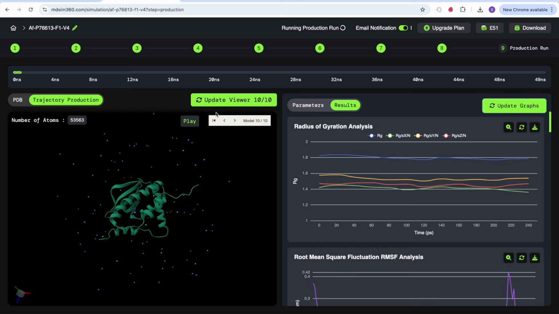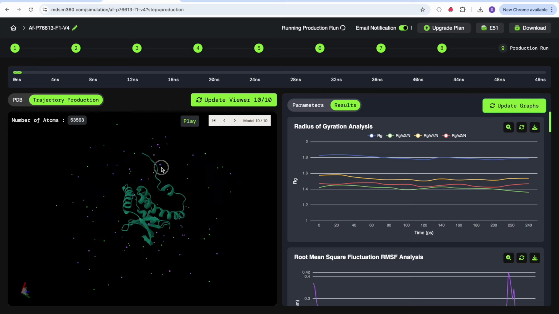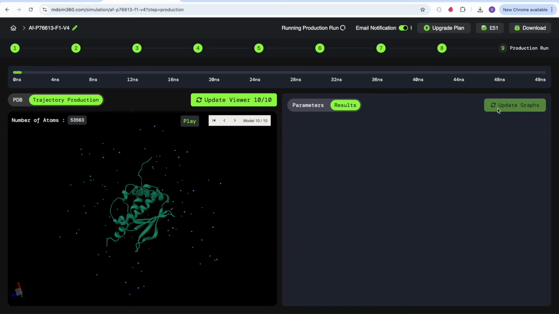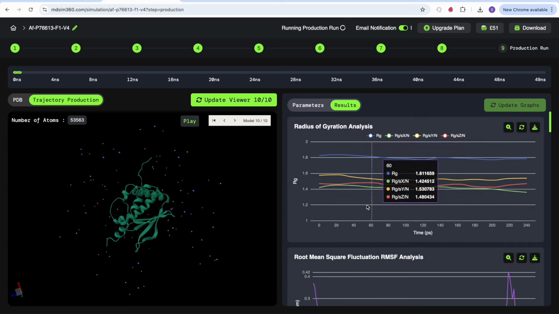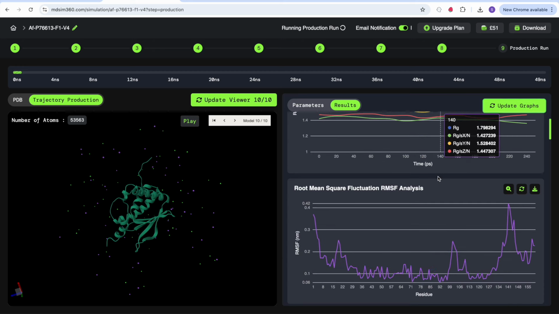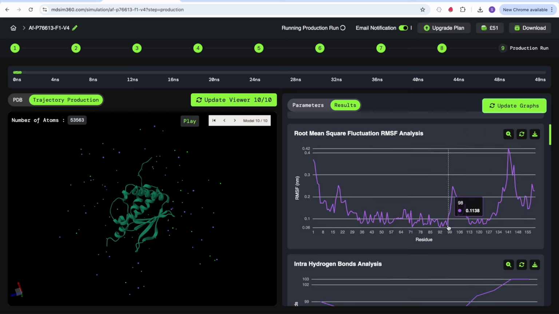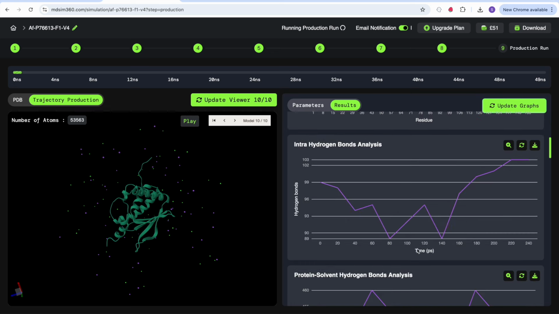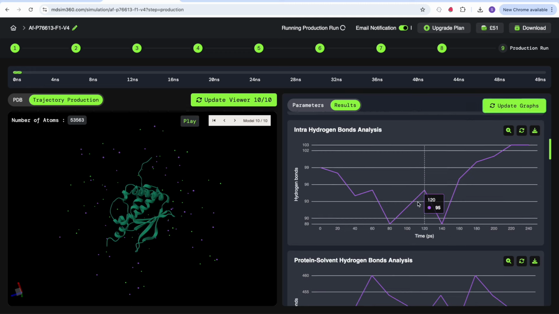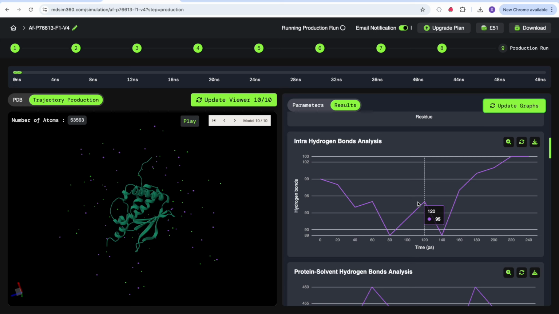Simulation has started, and as you can see, the results come live. So I'm going to click update graph, and this is the radius of gyration graph. And this is a very interesting graph. This is the most important graph for us right now, RMSF, right, which shows a lot of fluctuations towards the tail ends, right? See here. And because the simulation has just started, the remaining graphs don't make a lot of sense right now because it's only, what, 240 picoseconds, right?